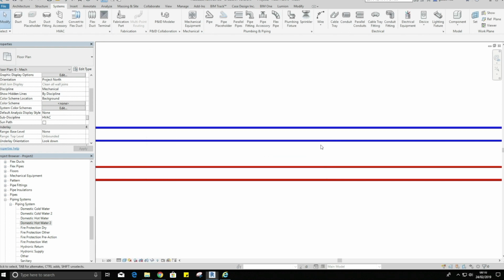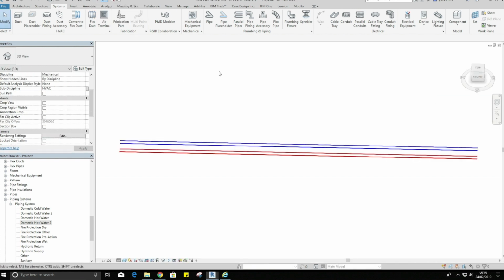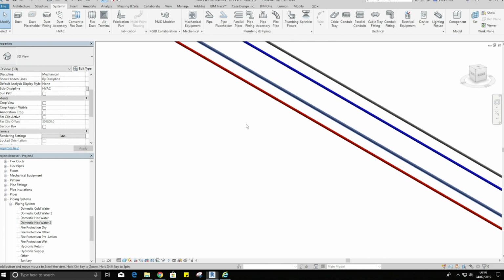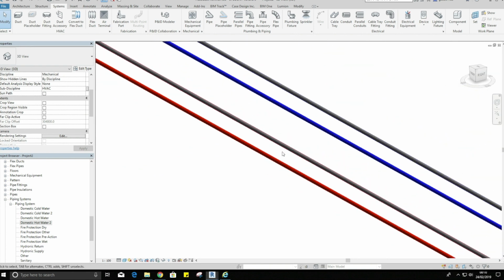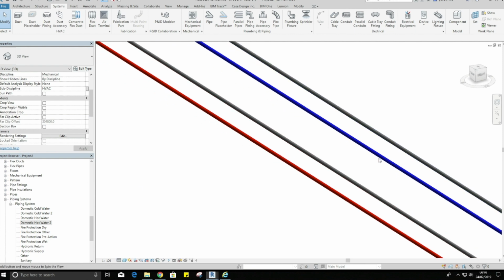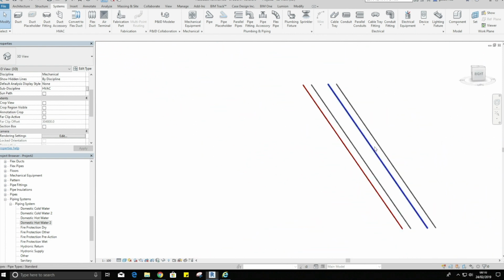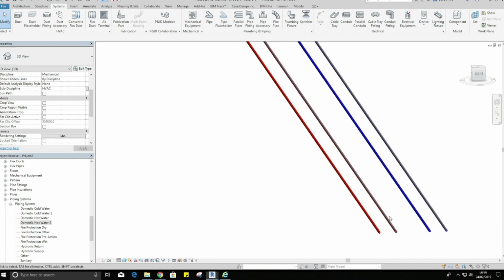Now I know you're thinking they look exactly the same, but now when we go into our 3D view you'll see the difference, because we've added the material color. In every view we go into, the colors will stay the same, and we won't need to add the filters to each view. When we export to Navisworks, we can still keep those colors, and it's easy to identify what service is what.